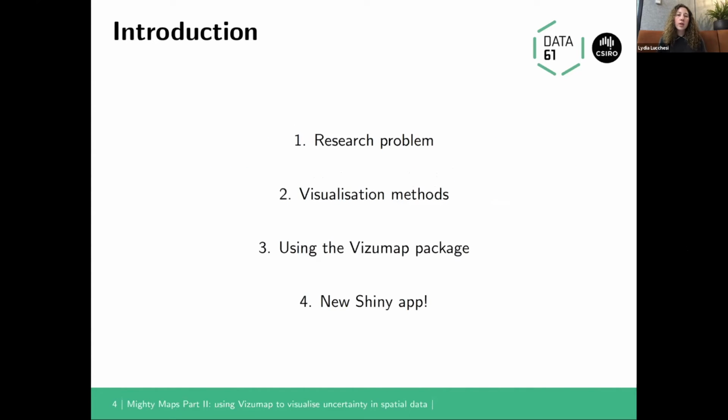Okay, I'm going to be talking about our motivating research problem, the 4 visualization methods in the Vizumap package, do a little demo on how to use Vizumap, and then also provide a sneak peek of the new Shiny app.